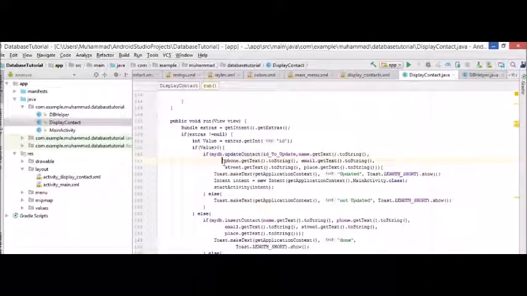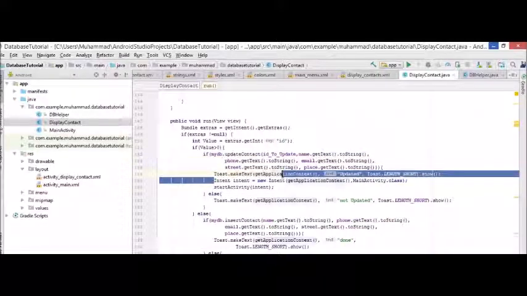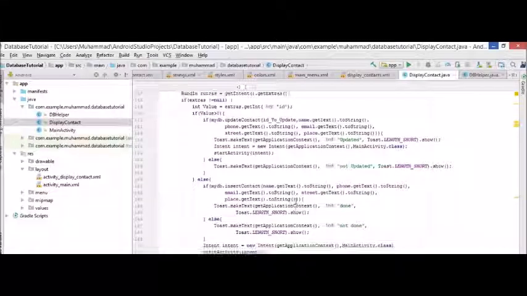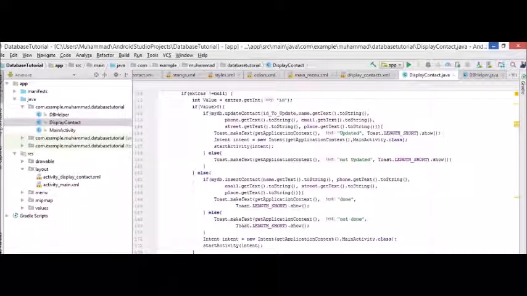So what it's doing, it's just passing all the data there and showing me that the data is updated, and just pushing me towards my main activity. If the data is not updated, it shows me that the data is not updated. The same thing is happening here.